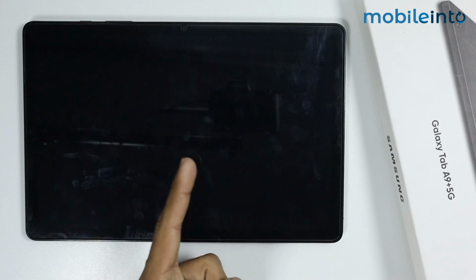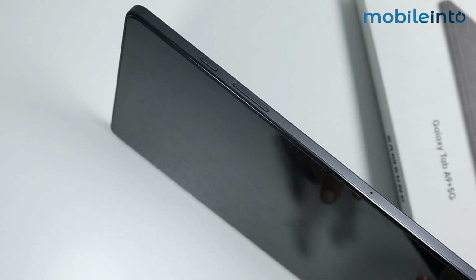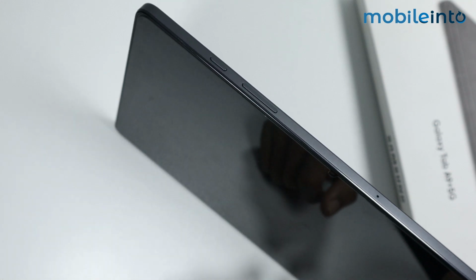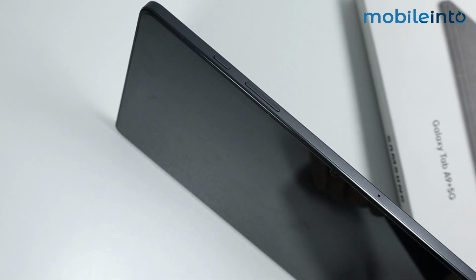Now after you completely power off your tablet, for the next step, just press and hold the power button and the volume up button at the same time until you see the Samsung logo on the screen.